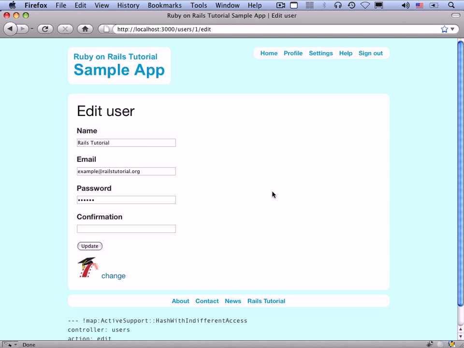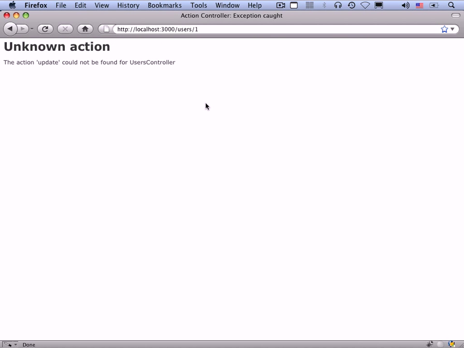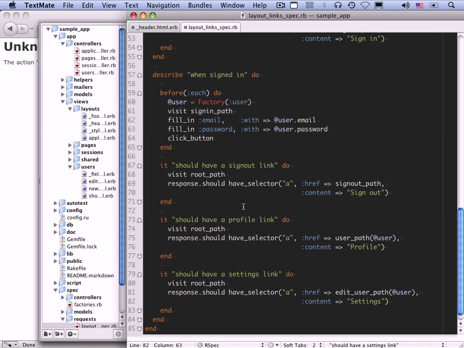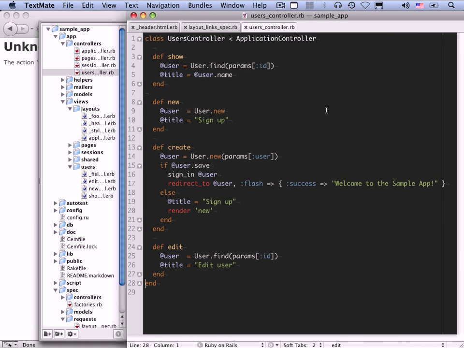And now we have a form that renders. All we need to do is get this update button to do the right thing. Let's click on it, as we always do. Yeah, the action update could not be found for user's controller, and that's because we don't have an update method here in the user's controller. So as usual, we're going to write our test first, but there's one subtlety I want to discuss, and it's something you may even have thought of already.